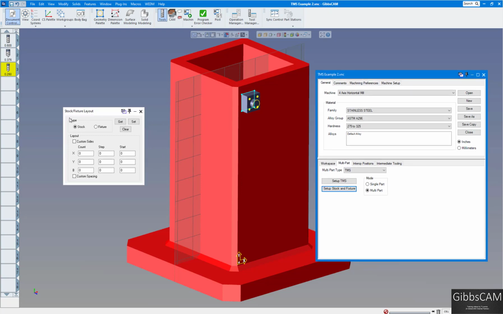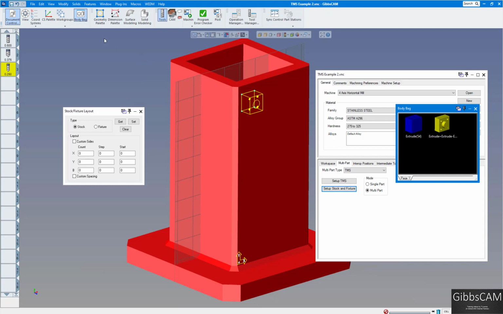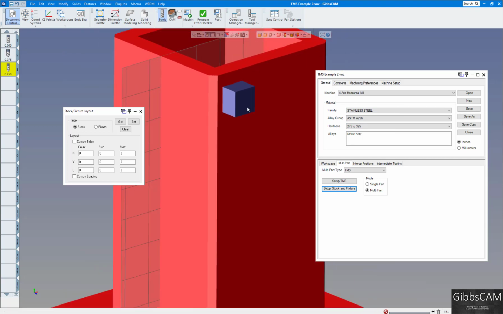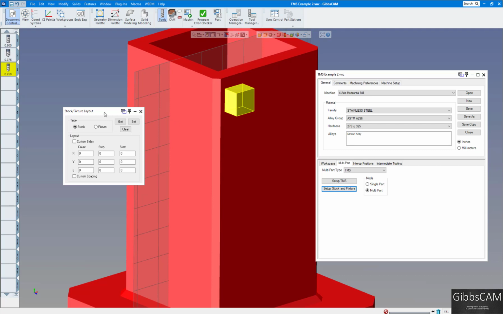And first I'm going to set up my stock, and that's in the body bag, so I'll put the part away and I'll bring in our stock. You can see our stock here. I'll turn off our geometry. You can see this is our stock here, so I'm going to click on the stock there.